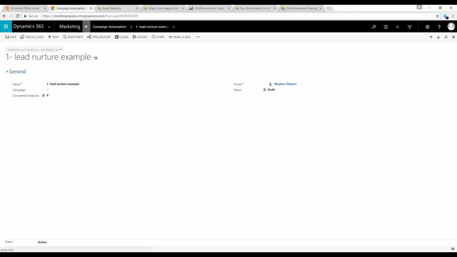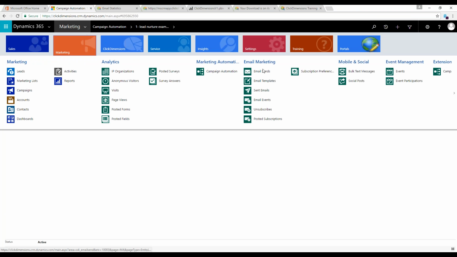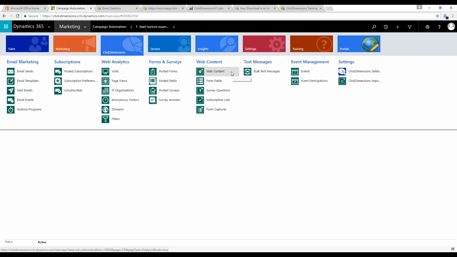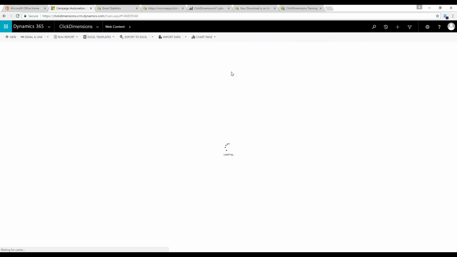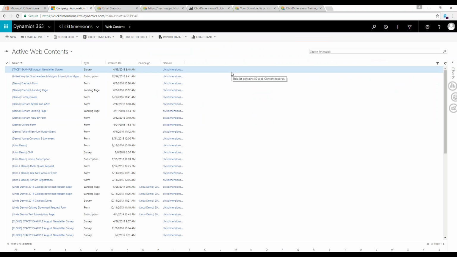So that is the campaign automation builder. Like I said, it's very dynamic. You can really use it to build out or automate any type of business process that you would like. And we have a ton of clients that are using that in a multitude of really creative and cool ways.